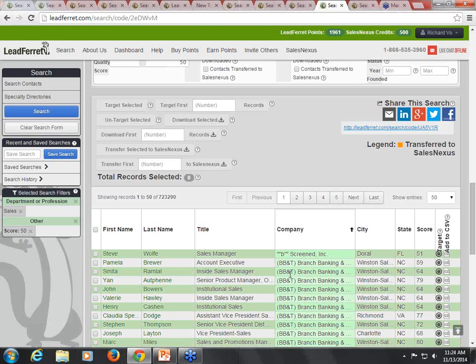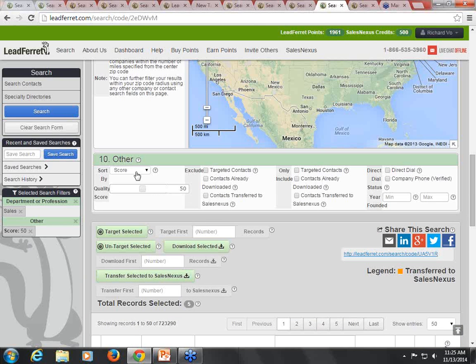Next, I want to show you, going off the same elimination of companies, how you can eliminate contacts. Let's say you've already downloaded them and transferred them over to Sales Nexus. So let's say you want to eliminate contacts that you've downloaded already. You can start checking these boxes. If you scroll up, you'll see section 10, exclude contacts already downloaded. Click on that tab.